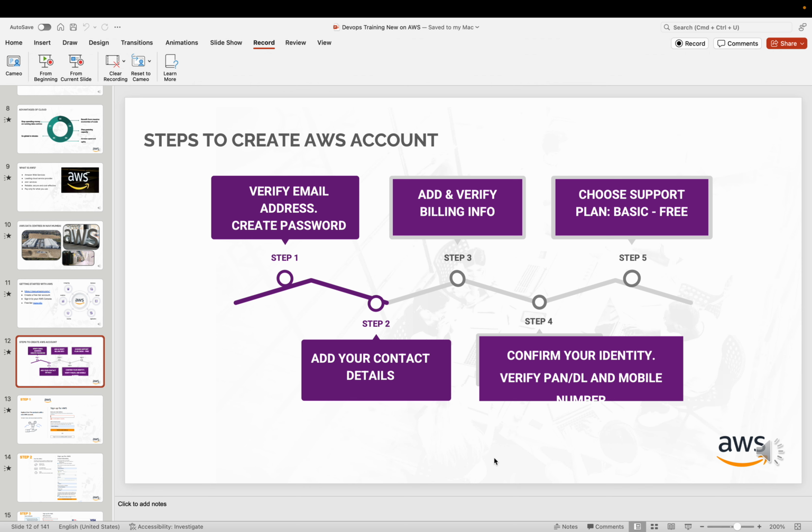In step 4, as you can see here on the screen itself, confirm your identity, verify PAN or DL or the mobile number. So you can go with either your PAN card details or your mobile number. And the fifth step is to choose your support plan. Of course, since you are creating the free account, you will be going with the basic support plan only.